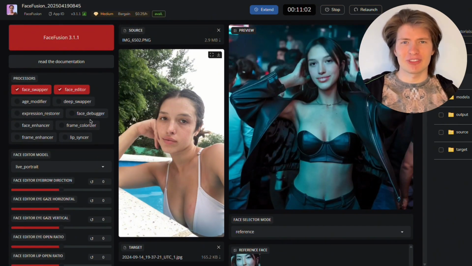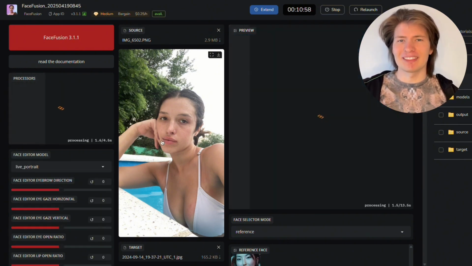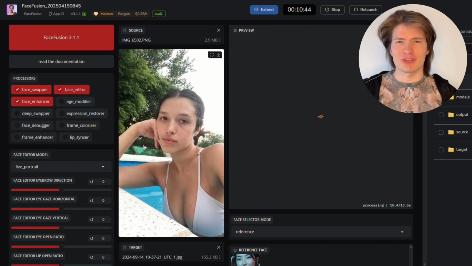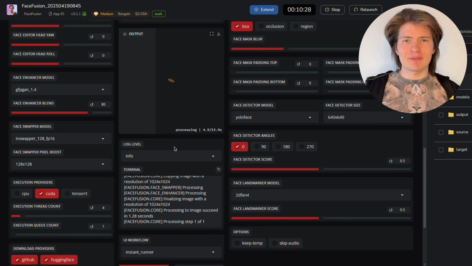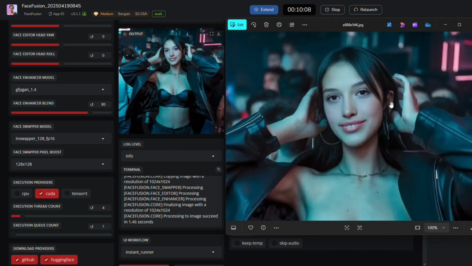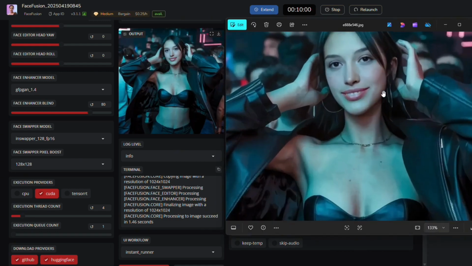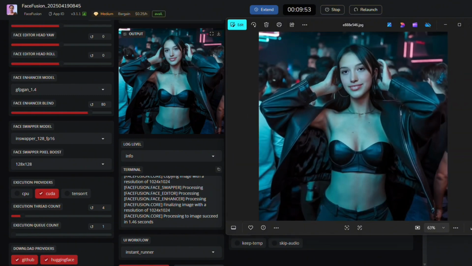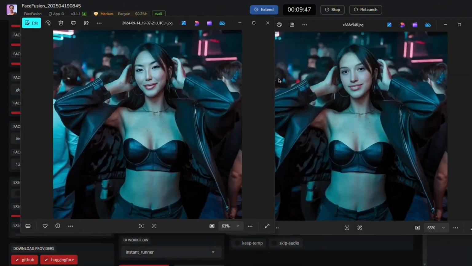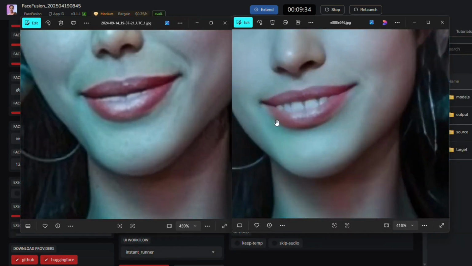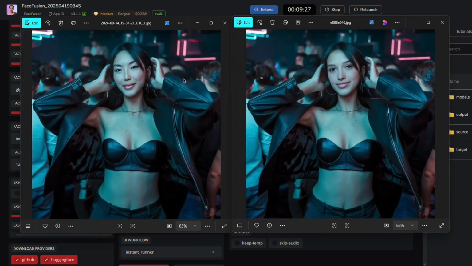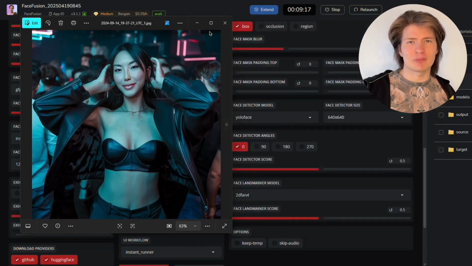You can also try other processors. The most important one is probably the Face Enhancer, which usually improves the results. Now, she looks much better, so let's generate the final image. I will download it and show you a side-by-side comparison with the original image. Here, you can see the face swapped image. I think her mouth looks better than the original. Here is the original image. As you can see when I zoom in, the face swapped image looks better and more realistic than the original, especially the mouth.